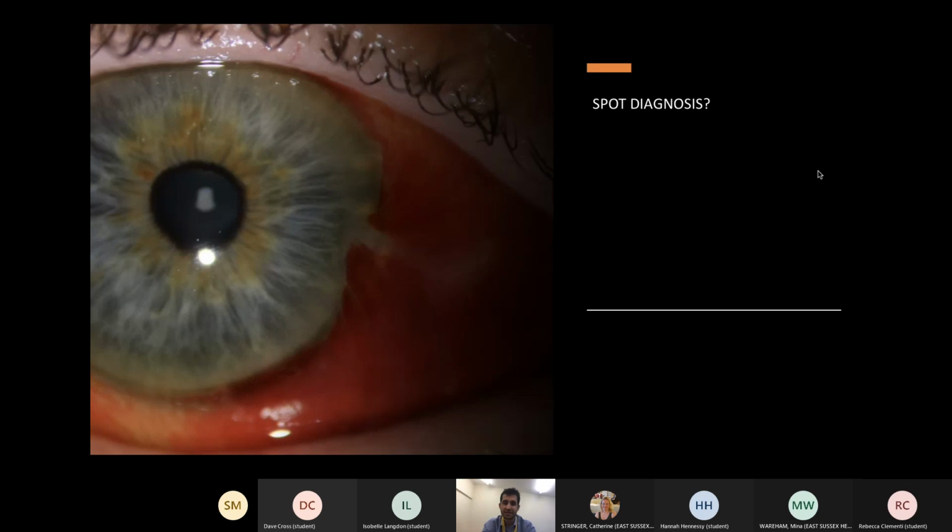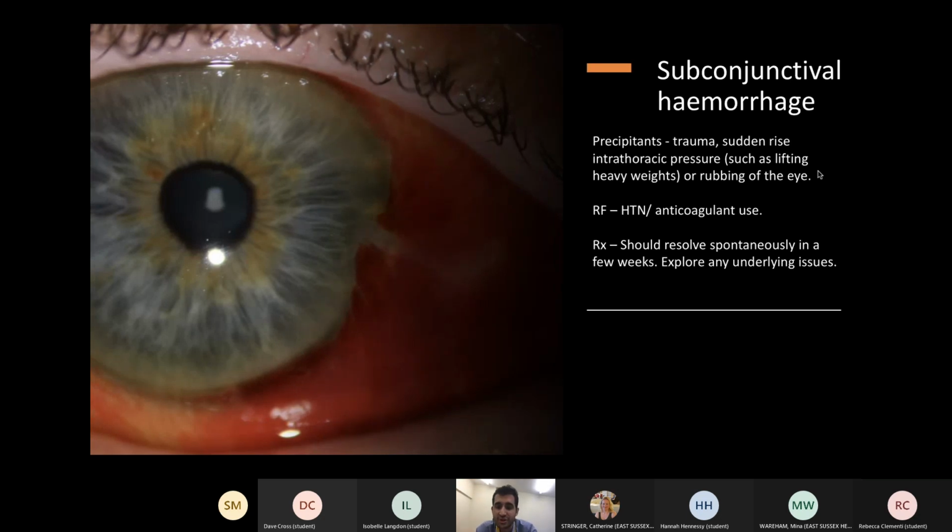Okay, so this is a subconjunctival hemorrhage. Precipitants include a bit of trauma, or a sudden rise in intraocular pressure, like lifting heavy weights. You can get a burst of capillary from a cough or from rubbing the eye. Risk factors include hypertension or anticoagulant use. And as dramatic as it looks, it will resolve.